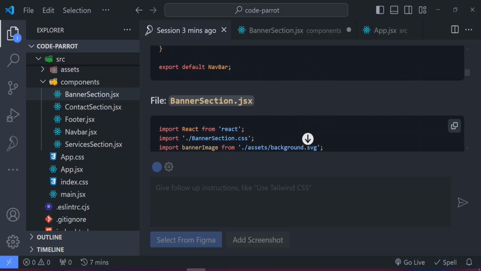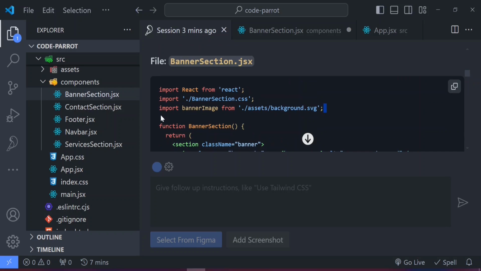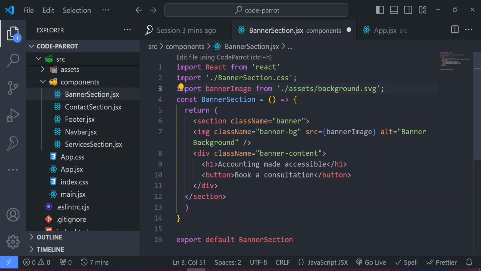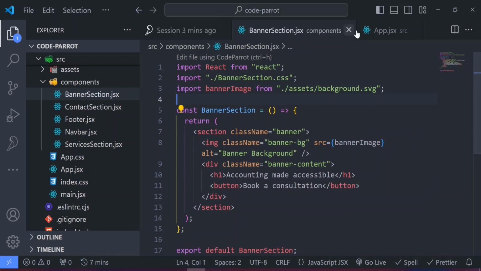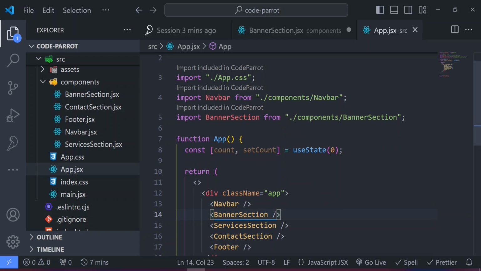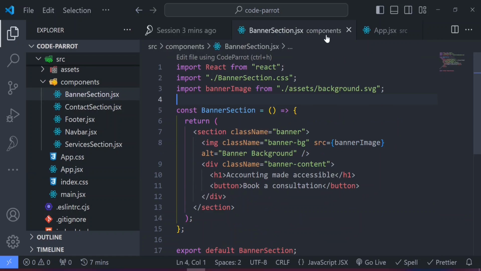And we're not done. We need to copy the imports as well. There's an image generated within the assets folder, so we need to grab that as well as the CSS file. I'm going to paste that in after generating both, and then we can now import that within our app.jsx. IntelliSense should work this time around as well. As you can see, we now have our banner section imported as well. I'm going to save that.